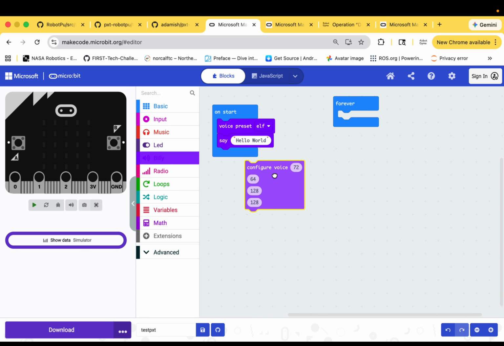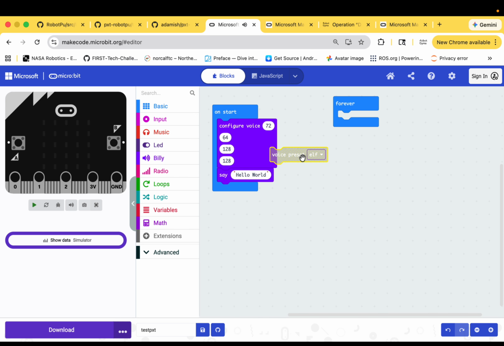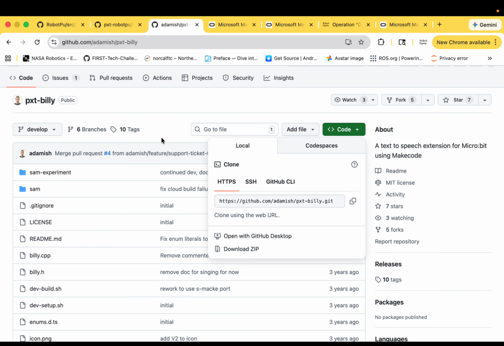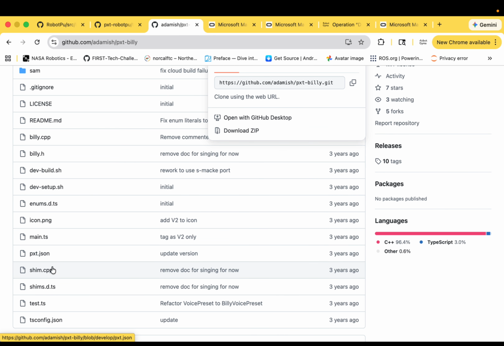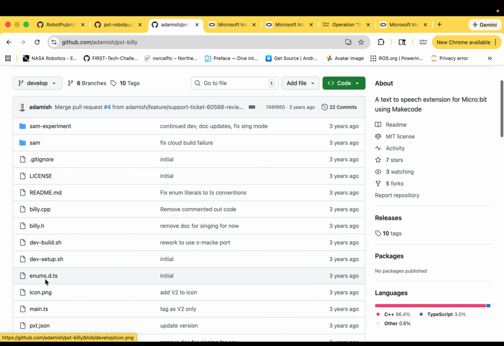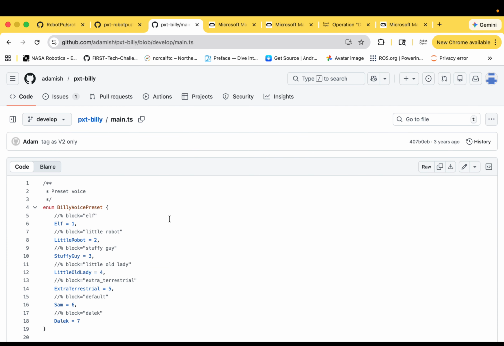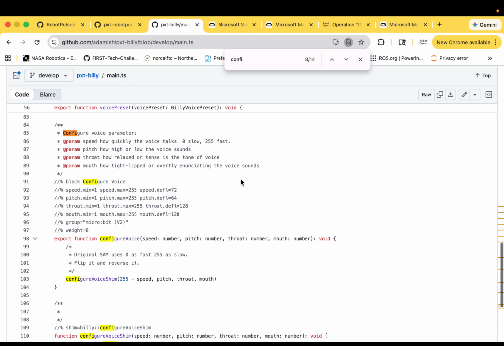If you want to customize your own voice, you can call another command called config voice. It has 4 parameters here. According to the documentation, let's click to see what the documentation says. What's the meaning of the configuration? Okay, so in config voice, there are 4 parameters.